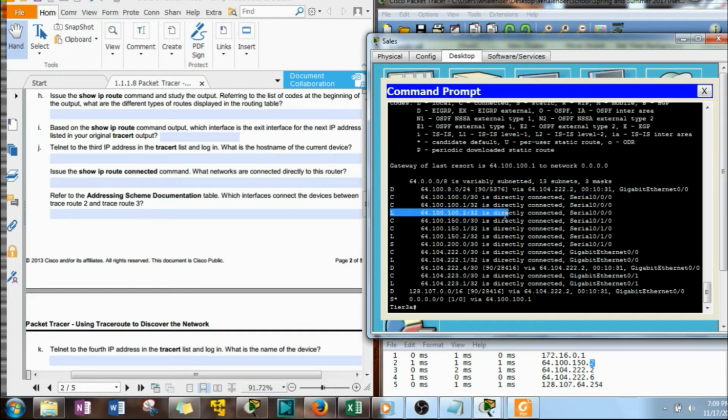Now we come to the L. The L is the local address of our serial 000. You see that we have a 64.100.102, and it's a /32, meaning the whole thing is the host address. The /32 would really say how much is network and how much is host, but the /32 says none of this has any wriggle room. This is the address.